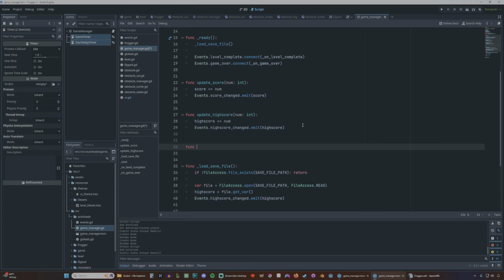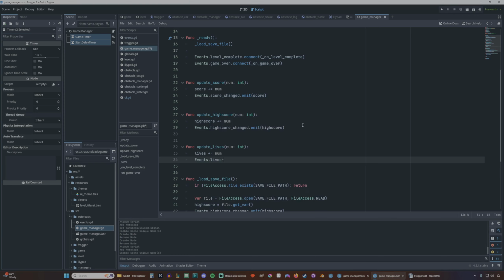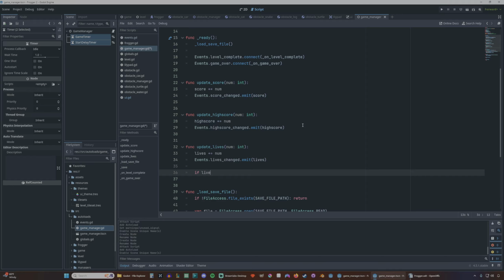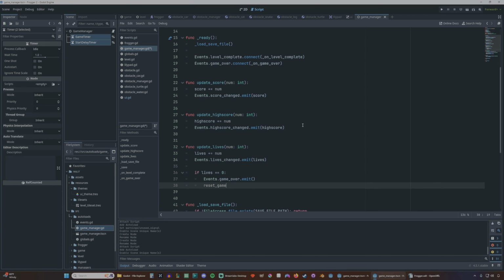And let's do update lives. Say lives plus equals that number, and events dot lives change dot emit. Give those lives. And also under here, we'll say if lives is equal to 0, that means we have a game over. So events.gameover.emit, and then we will call reset game.